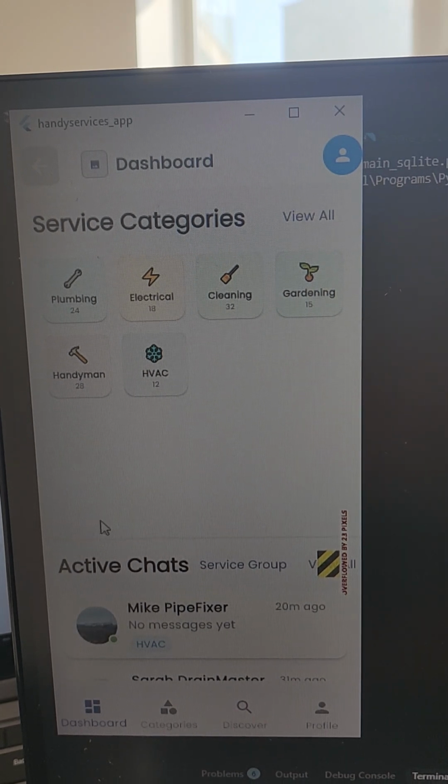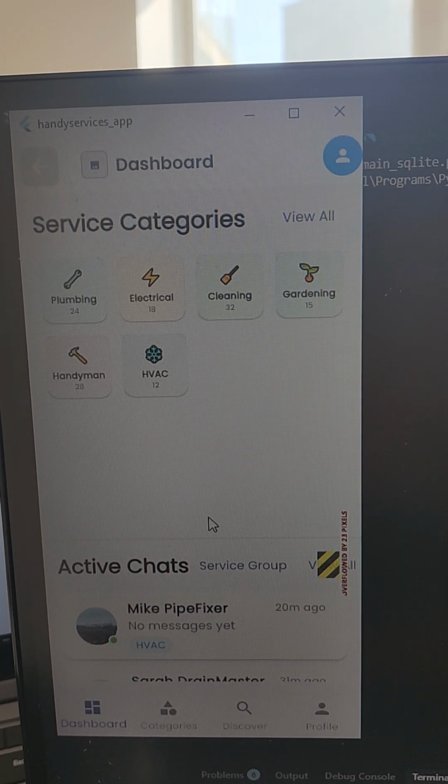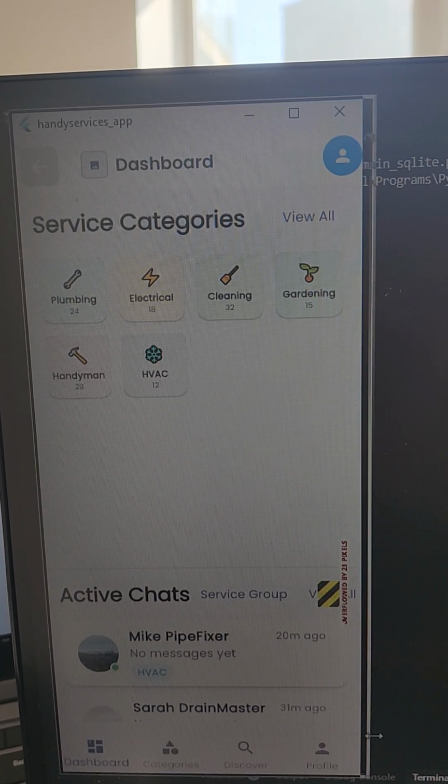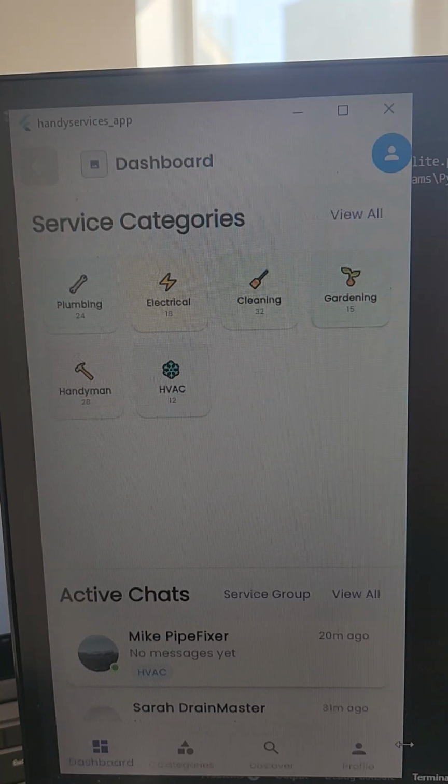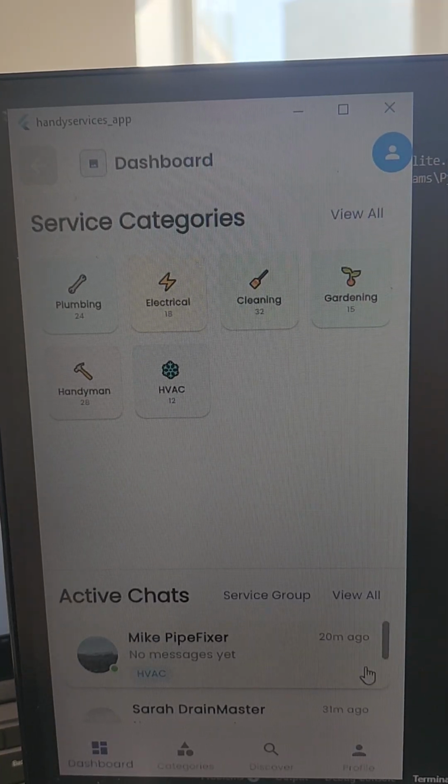So if the phone number didn't exist, you would be asked to register. But I already used this phone number to register myself, so as long as I get the SMS code to authenticate, it will allow me in. So this is the main screen, or called the dashboard. I'm gonna call it differently, but that's what it looks like.